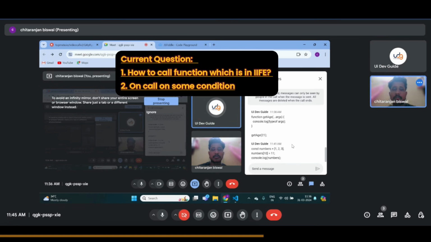In that case we basically use closure. So read more about closure: what is the benefit of it, when we use it, and how you use it. You will relate both questions, that is why I asked these two questions to you.